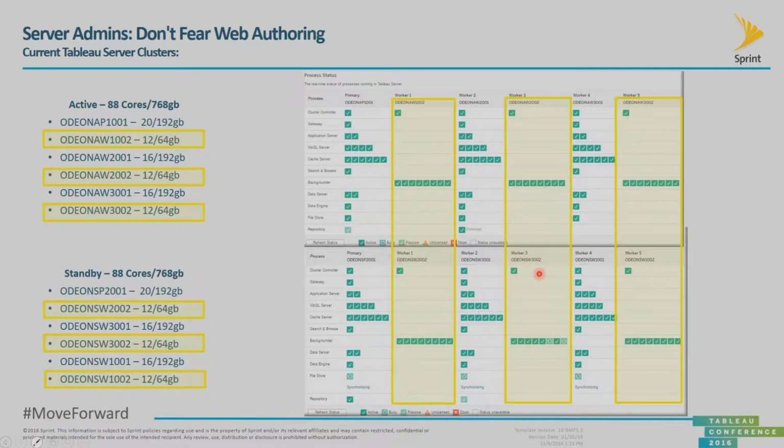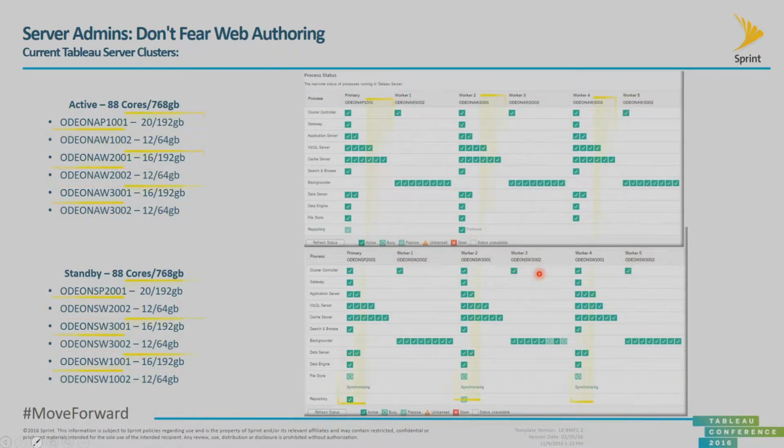If you see these in our numbering scheme, they're on our nodes 1002, 2002, and 3002. Each one of them is running 12 cores and 64 gig of RAM. If you look at the processes they're running, they're doing nothing but backgrounders. Each one of those is running 8 background processes, and that's it. It doesn't even have gateways, nothing else. Very isolated.